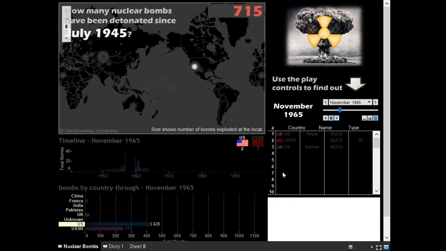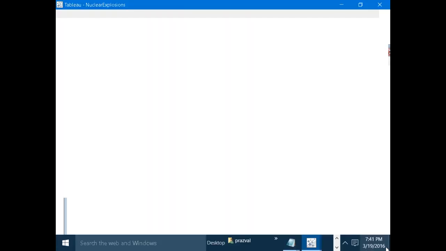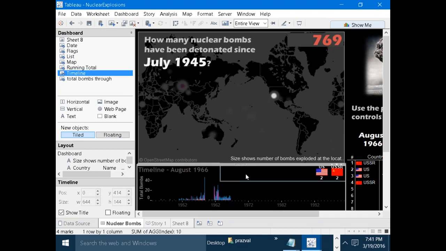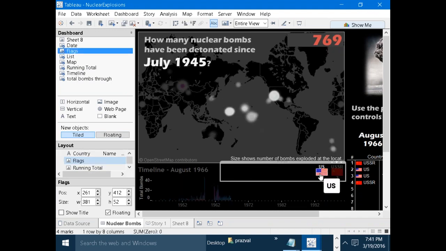Just try it. And the next sheet, here I would like to get the timeline like this. And here it is showing us the country information. How to get the country information like this?